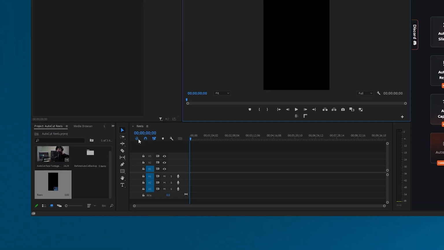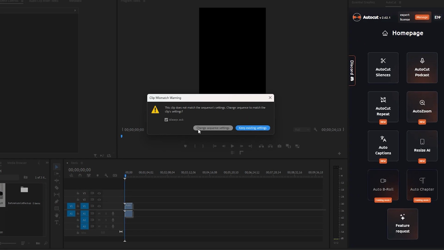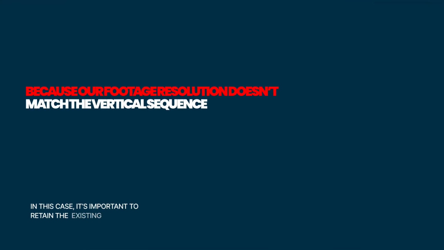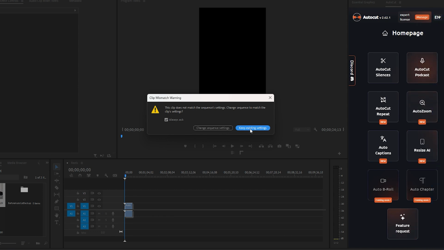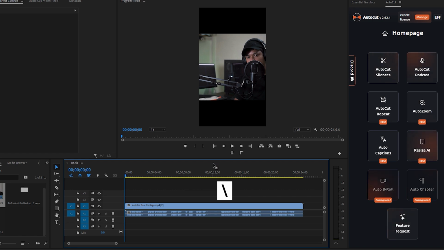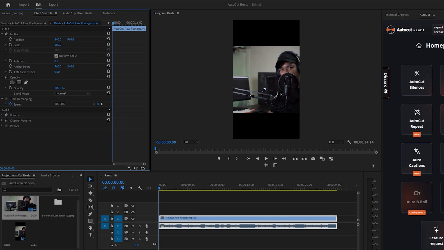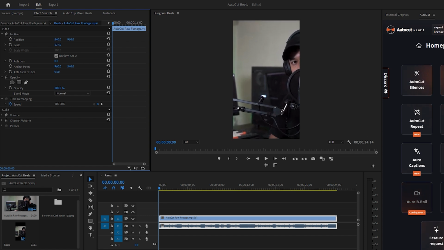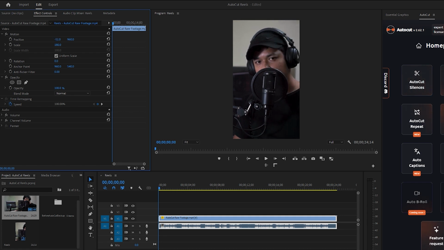Now we need to drag the video footage from the project panel onto the timeline. There is a notice about changing the sequence settings or maintaining the existing settings because our footage resolution doesn't match the vertical sequence. In this case, it is important to retain the existing settings. To zoom in on the timeline, hit the / key. After selecting the footage on the timeline, navigate to the effect controls to resize it. Increase the scale size until it fits the sequence frame. And you also have the options to reposition it using the X and Y values of the position.